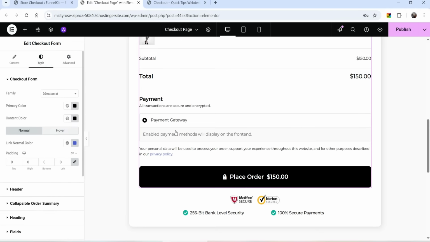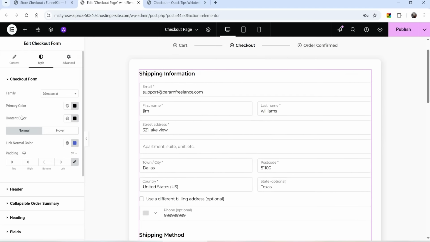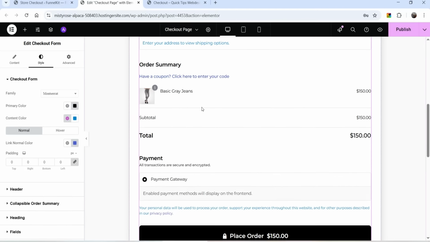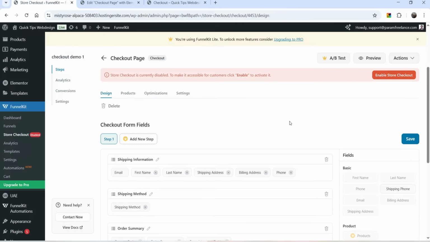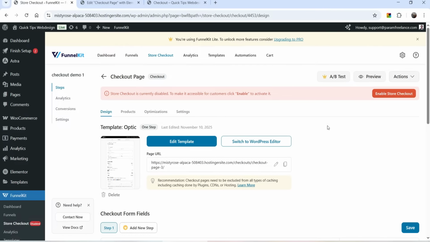At the top you will see style settings, and from here you can change the style settings of the form of the checkout page. So you will see checkout form, primary content color or link color. You can change the color and you will see the change in the color here. So it is very easy to customize the style settings of the checkout page. So once you are done with the changes, you can click on publish and those changes will be applied to this page. Let's go back. So this is about the first step, that is the checkout page.